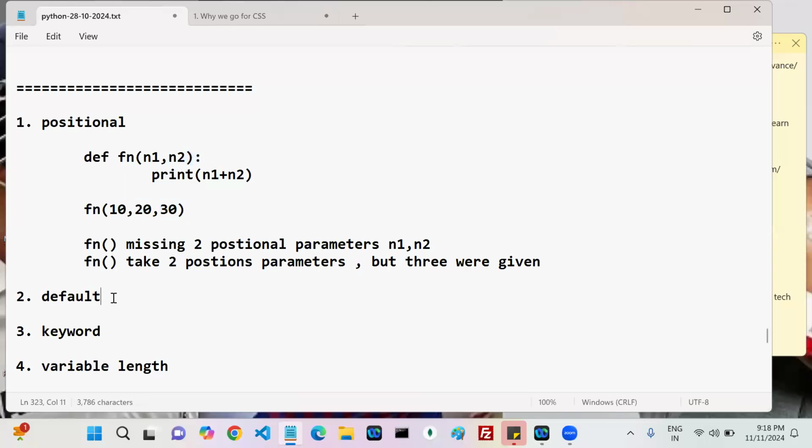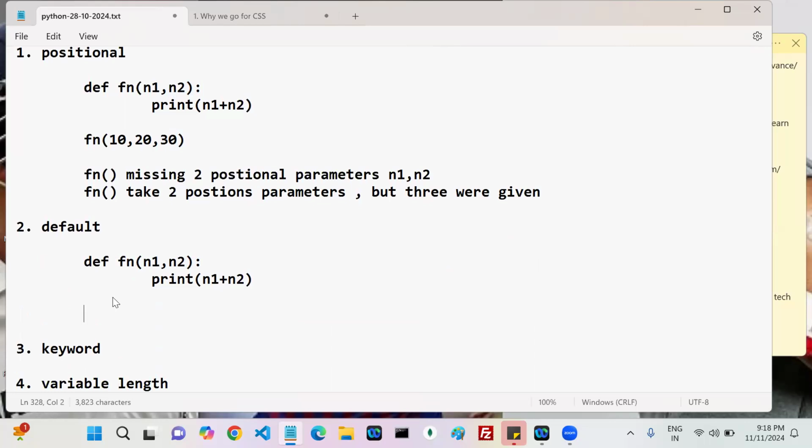Okay. Now what about the default one? What about the default? Same one you can take. Default parameters: where can we set them, while calling the function or while defining the function? You need to define the default parameters at the time of defining the function. Okay, we can set the default values.